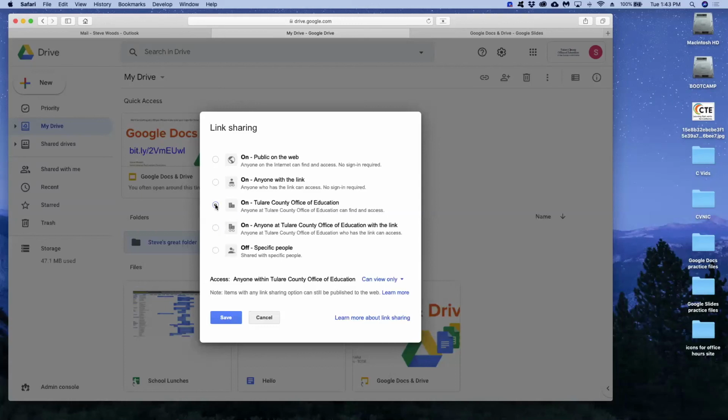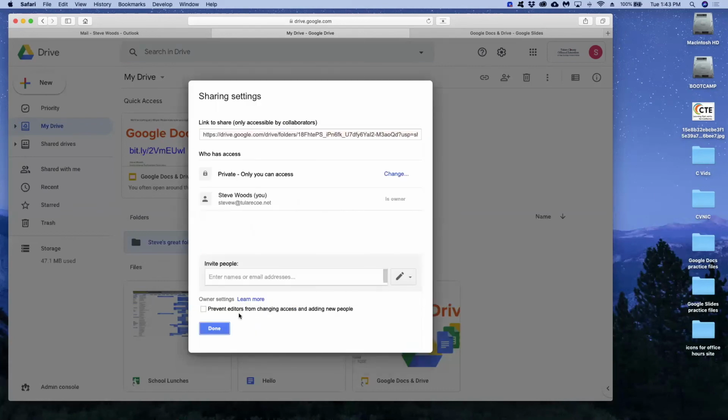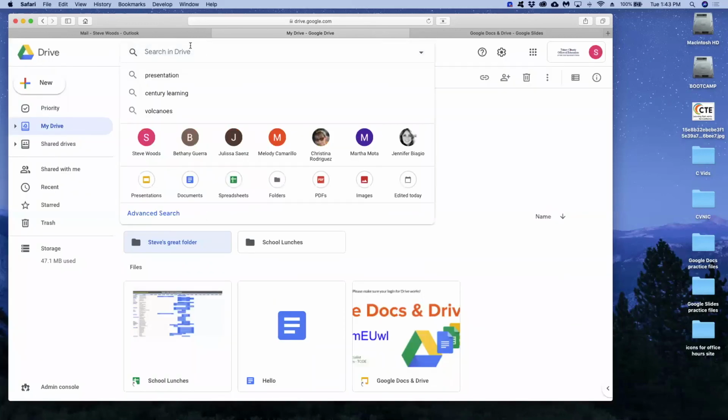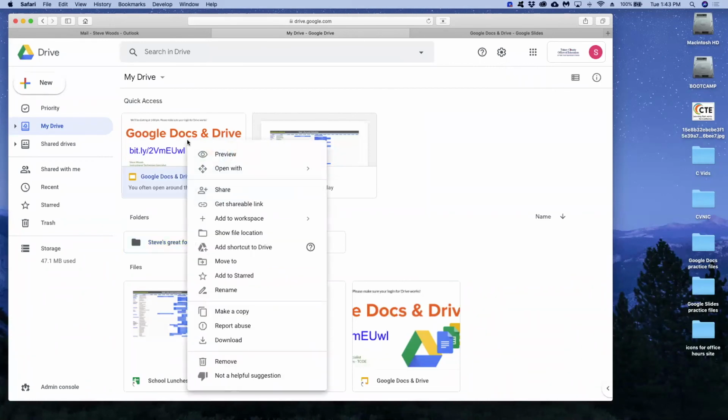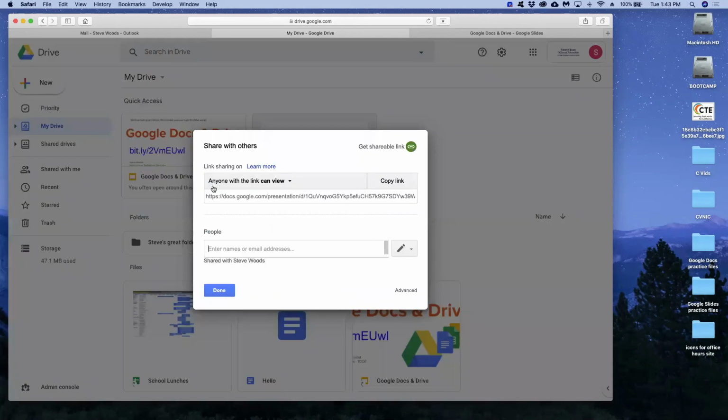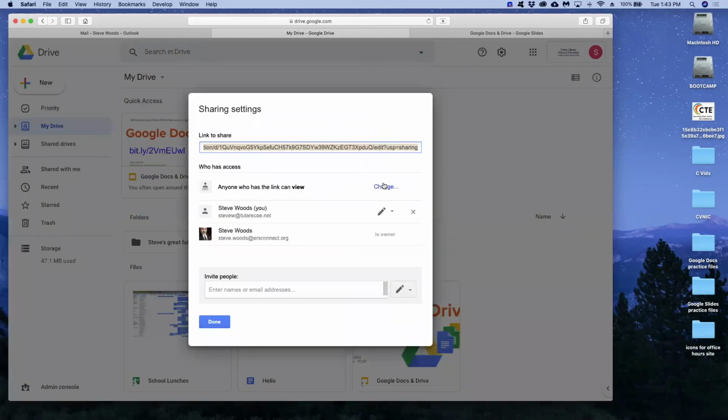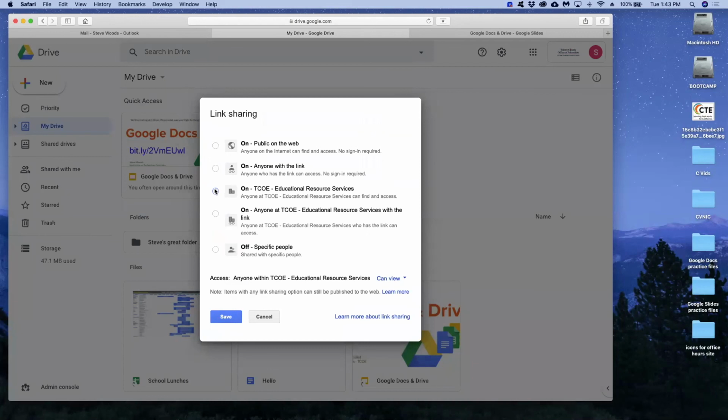This one says anyone at TCOE can find it and access it. They do not have to have the link. So I'm going to cancel real quick here and cancel again. This search box up here in Drive, if I say that they have the right to share or to look at that document, and I use that sharing option, again, I'm going to go to advanced and change. If I say anyone can find and access, they can use that search box in Drive to find it. Anyone in TCOE. So again, be careful.